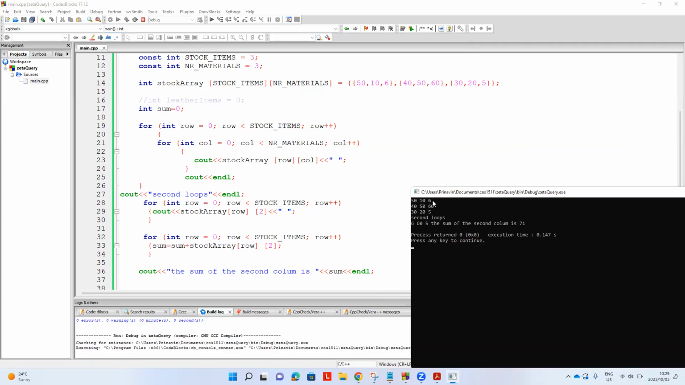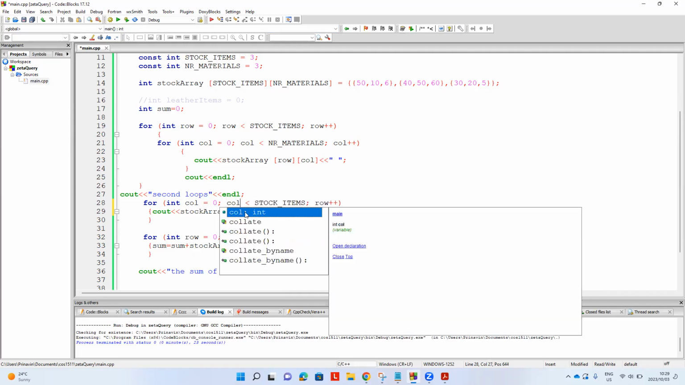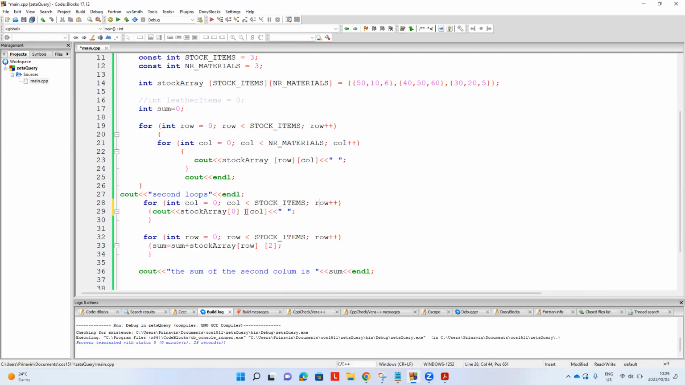Right, so I'm going to change. I'm going to leave this constant, if I could call it constant, and I'm going to change this. This is going to be row 0, and this is going to change. Let's just call it col. Do you get what I'm getting? Yeah, I get it, sir. So should that stay stock items or should it be number of materials? That should be number of materials, but it's the same thing. Both are 3.